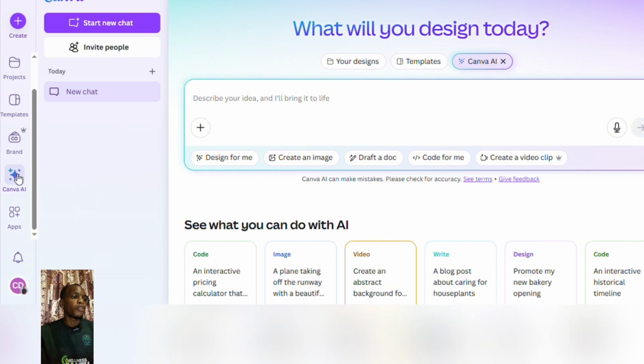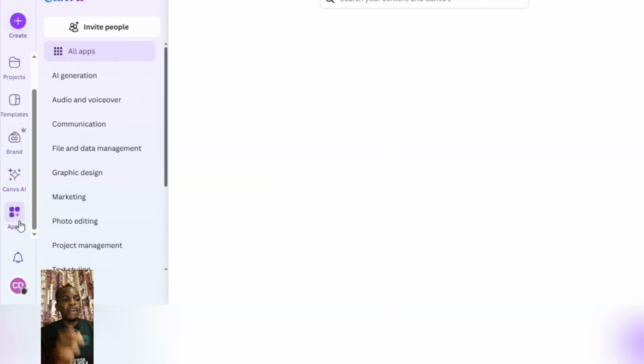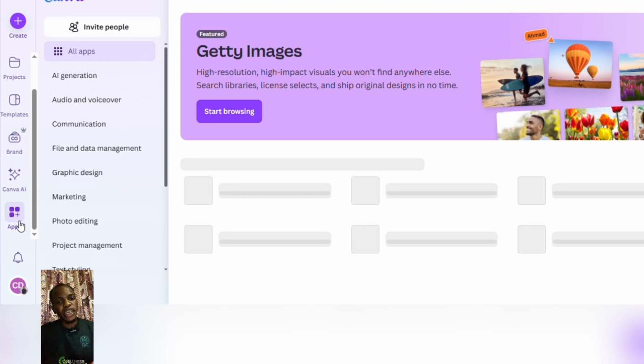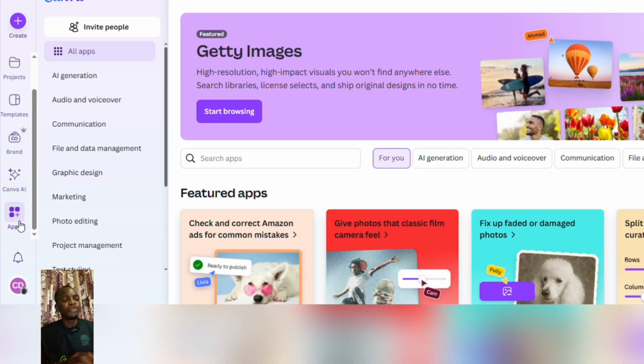All right. So also on Canva, there are many apps that are incorporated on Canva. There are other apps. Maybe you want to generate a QR code.